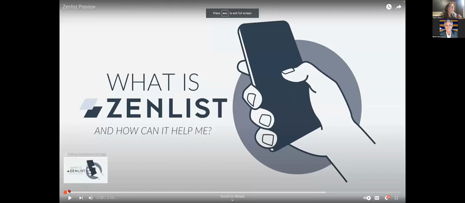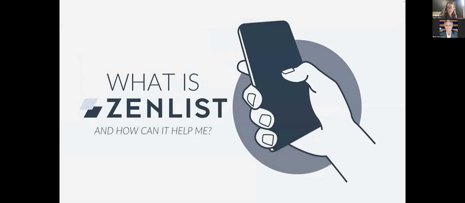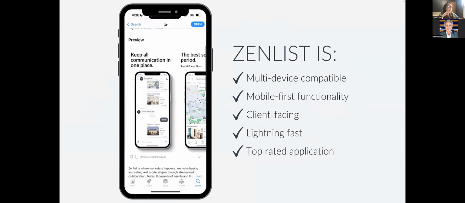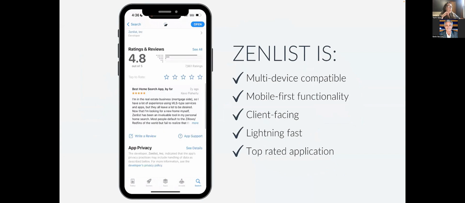So this is what Zenlist is. Introducing Zenlist to your clients is the perfect solution if you're worried about missing out on technology, sacrificing your current workflow, or even compromising on your client's experience. Zenlist is a cross-compatible, mobile-first, client-facing, and lightning-fast application that's going to allow you and your clients to stay connected and collaborative every step of the home buying process.